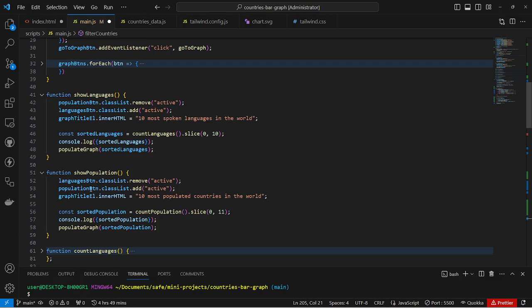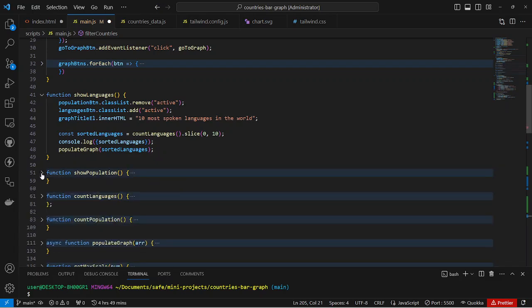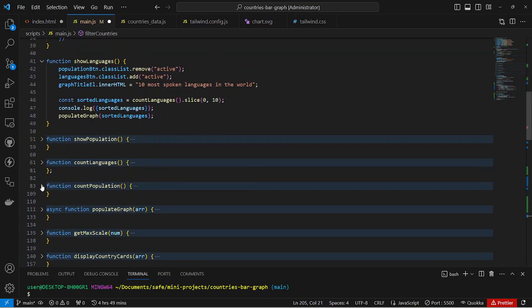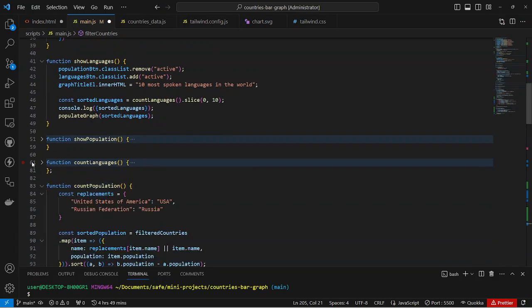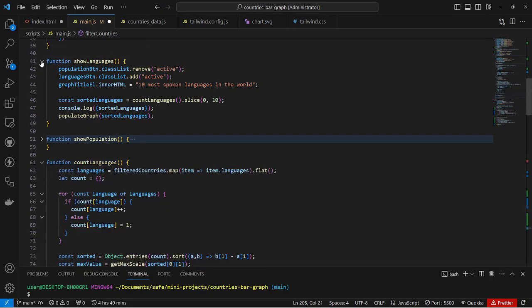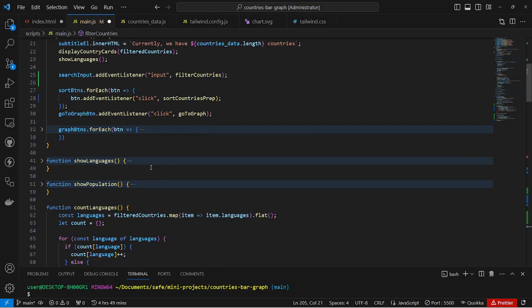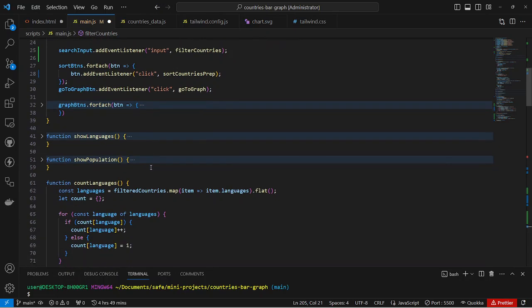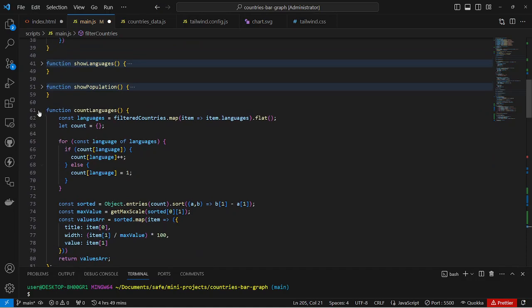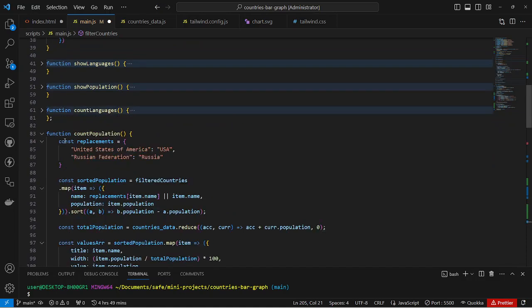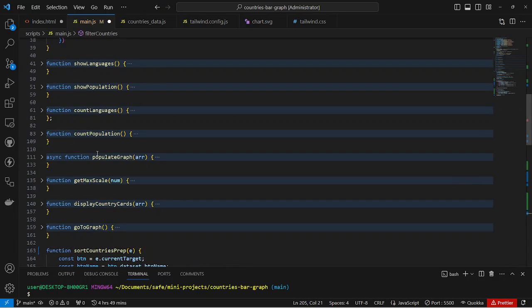Same thing with this one. Count population. It's still using filtered countries. Let's just be sure. Count population, filtered countries. Cool. So now we just need to check which of these two graph buttons is active. Whichever one is active, we should call the function for that one so that the graph will be updated to the new filtered countries.